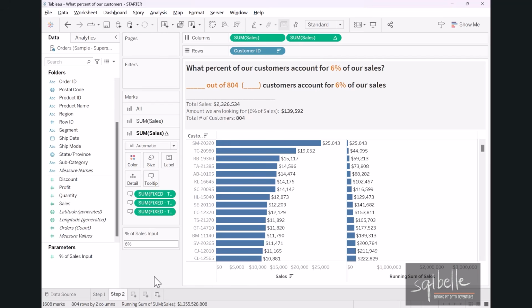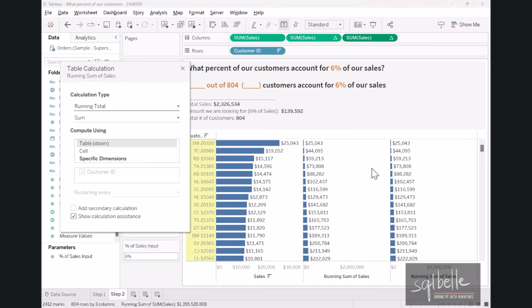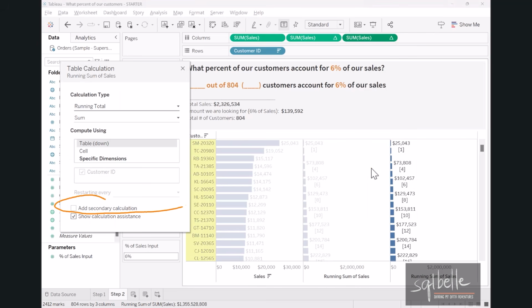Instead of doing the mental math, we can let our table calculations do the work for us. So I'm going to duplicate the second sales pill. Again, in here, just a control drag or a command click drag if you're using a Mac. And for the second one, we can add another table calculation on top of our running total table calculation. This is called a secondary table calculation. So again, let's copy this over first. And on the drop down of the third sales pill, we're going to edit the table calculation. And in here, we can add a secondary calculation.